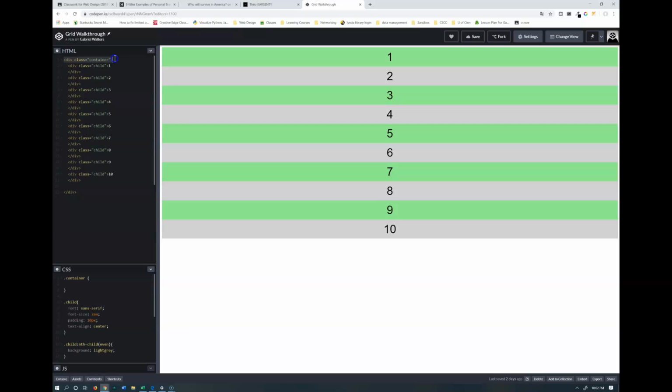Okay, the div that is holding all of these children is the parent container, the same as Flexbox. So when we design grid, we have to decide who is the parent container, and then all of the grid children, or the direct subordinates, will be what is designed with the grid.